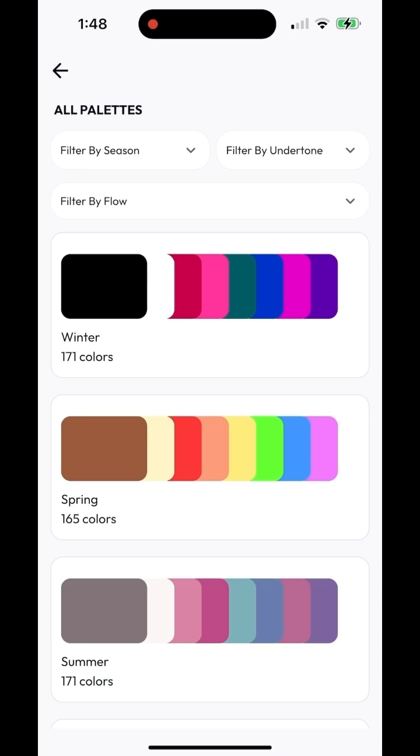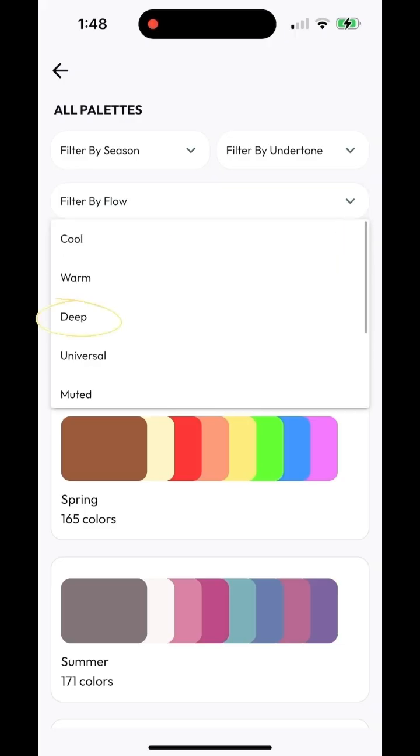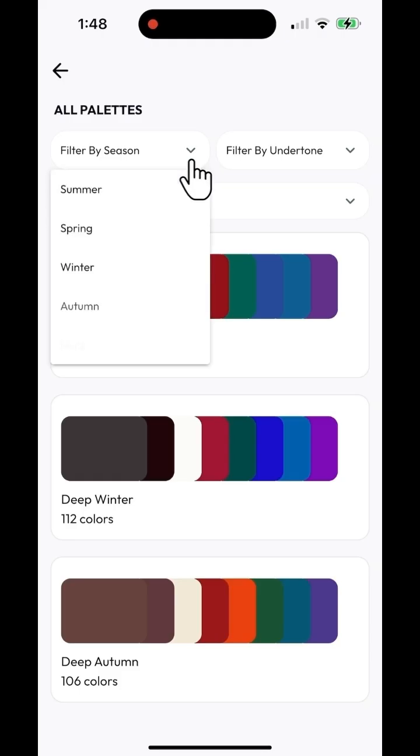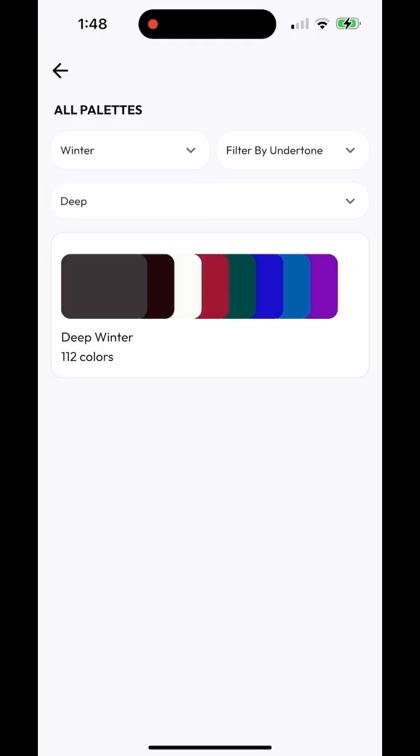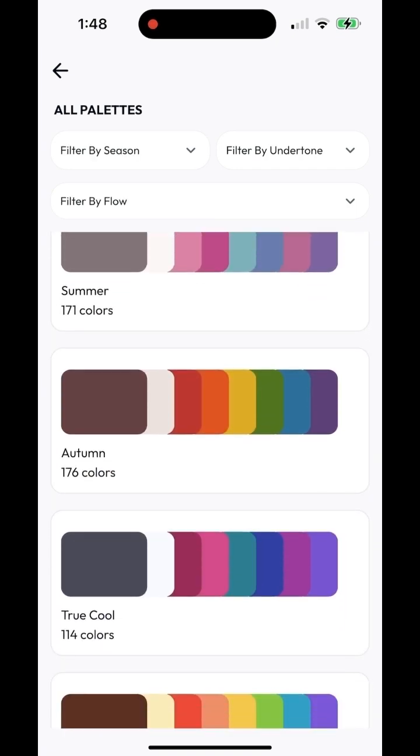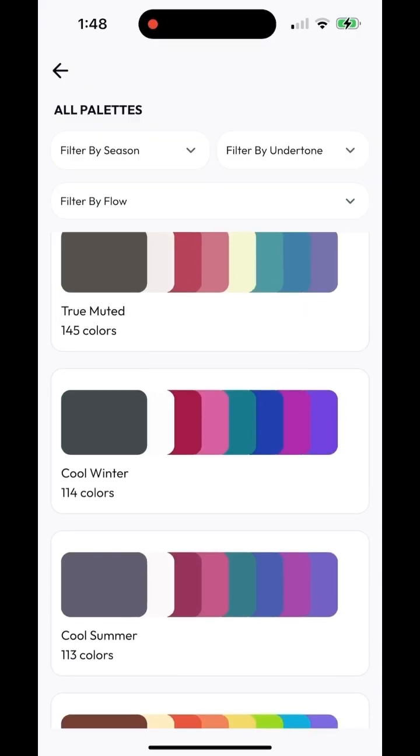Now, I know not everyone uses the 23 palette system, so of course you can filter and just use the palettes that make the most sense for you. To do that, you can filter by season, by undertone, or by flow. So if I know that I'm looking for a deep palette, I can just filter on deep, and say I want winter, I can filter on winter, and it should give me the deep winter palette. You can also just scroll down and view all of your palettes from here.